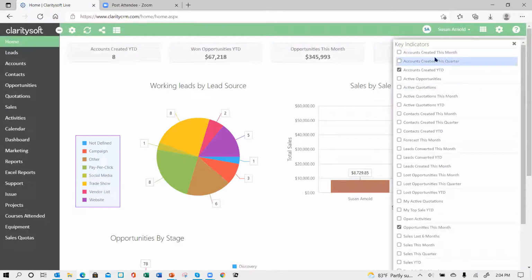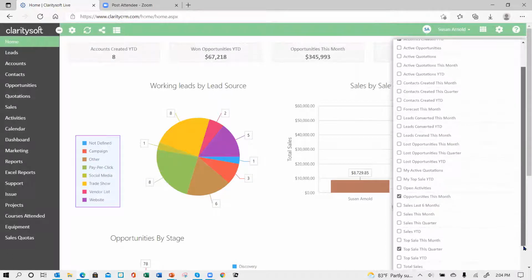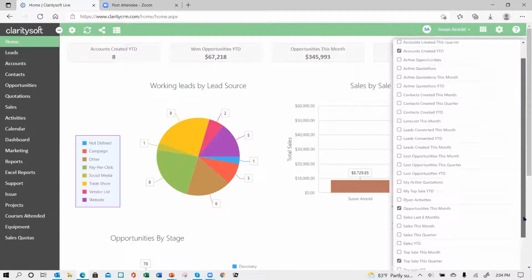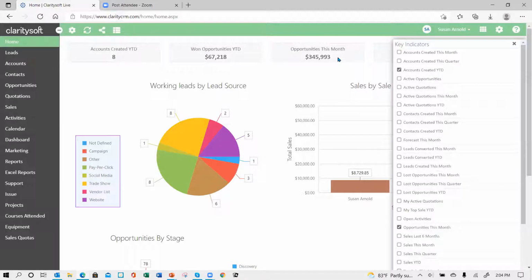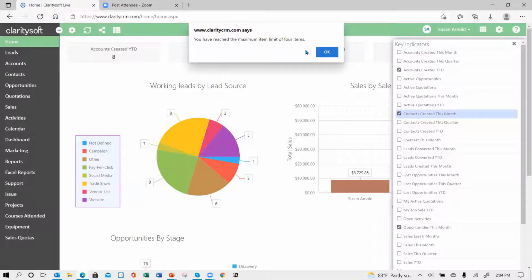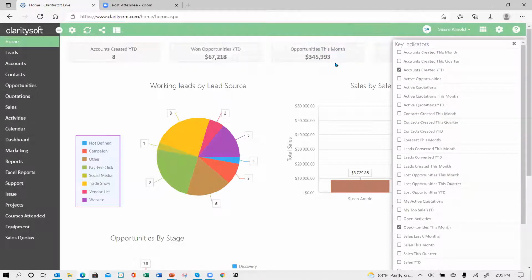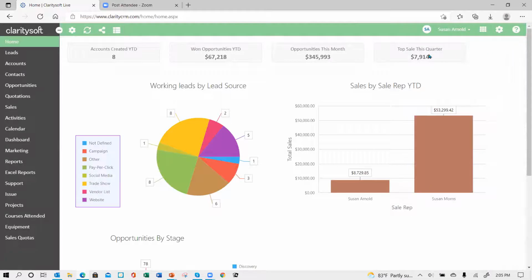Now you have a fixed list. These are not able to be edited in any way, and we cannot create new ones. So the fixed list that's here is what you have, and you may turn on up to 4. If I try to click another one, it's going to yell at me and say you've reached the maximum. So on the home screen, you may turn on up to 4 different key indicators, and they will stay there. They will update as data is being updated in your database.